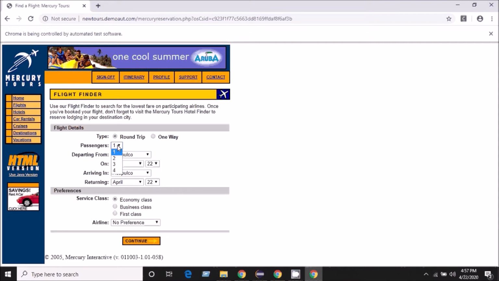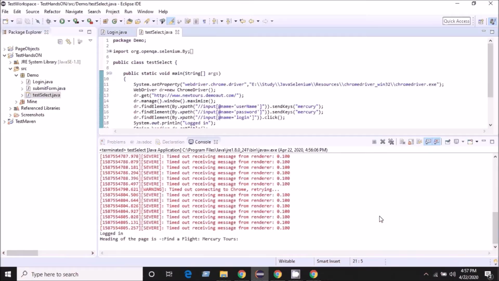One is selected by default. In our next program I'll show you how to select other than one, the default one. So we'll try to select three. We'll write the program for that.